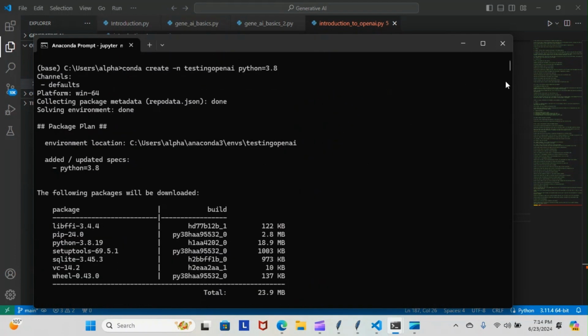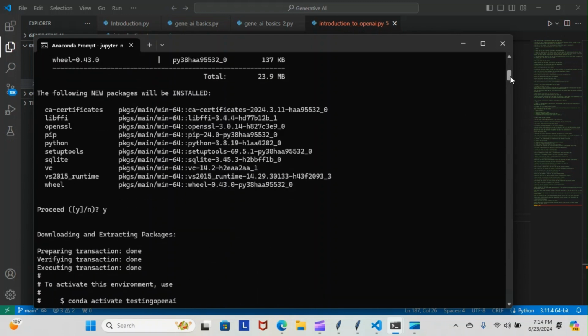So you can see this is how we initially created it. This is inside our Anaconda prompt here. So you see conda create -n testing OpenAI Python 3.8. This is how we initially started it, ran everything, how we created it. So it was created. Let's move down.